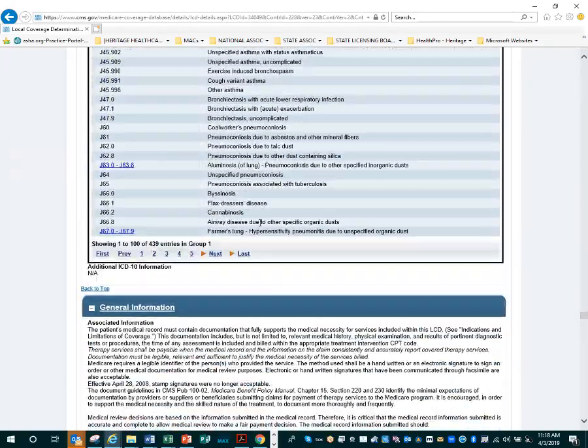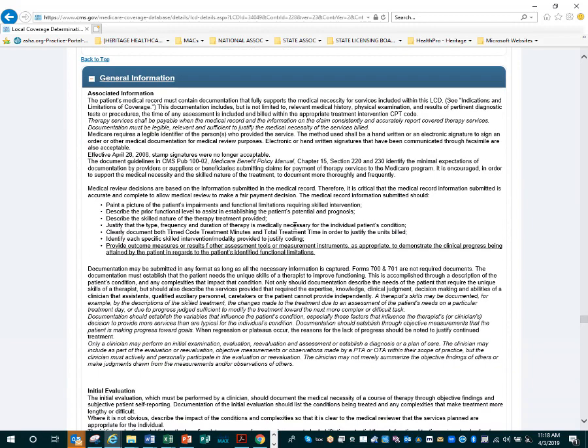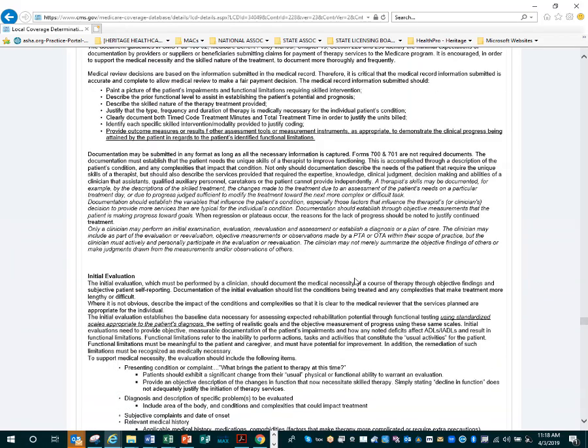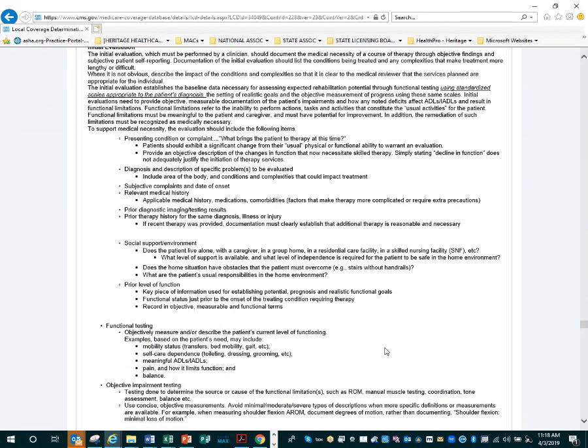All right, and there are a lot of those codes, and you'll see in this case, there are 439 entries. They are all listed in alphabetical and numerical order, and all you've got to do is scroll through the pages to find them. Then you'll find generally some general information associated with that LCD, and this one includes some additional information about some specific CPT codes, including the evaluation, and then documentation guidelines. And you see this is pretty detailed.